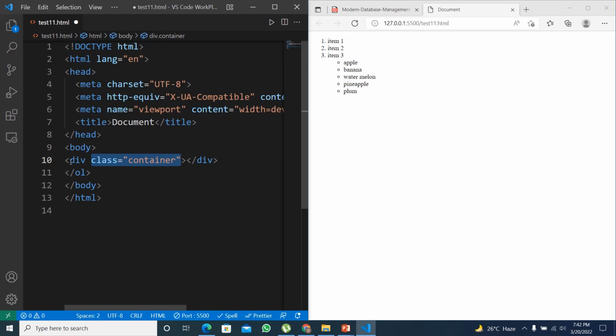I can also specify an ID, so Emmet will generate the same. If I want to give hash container and I press tab, now the ID of this div tag is container. So this is a cool feature.